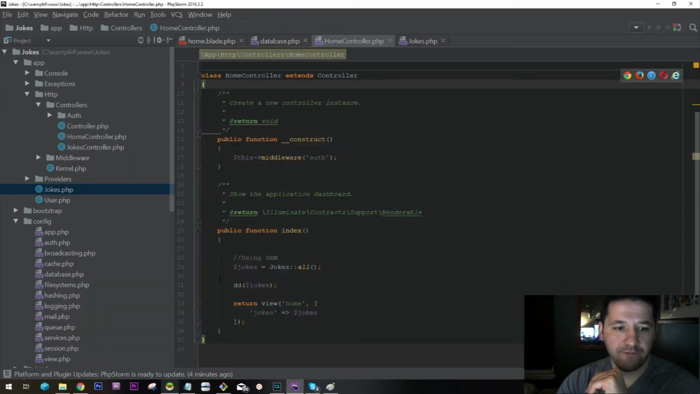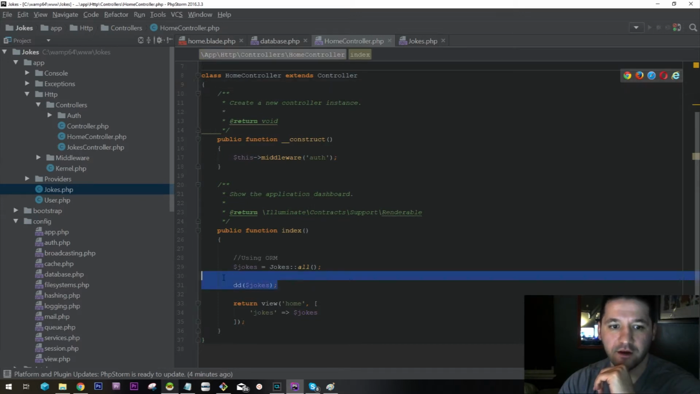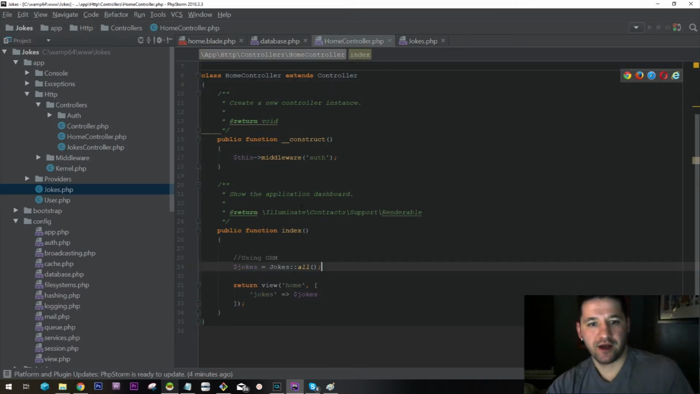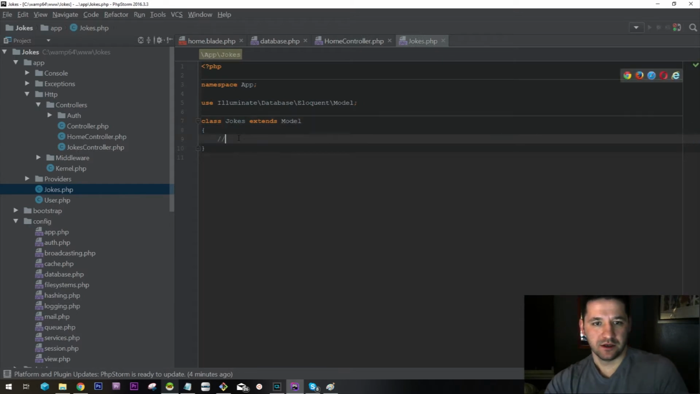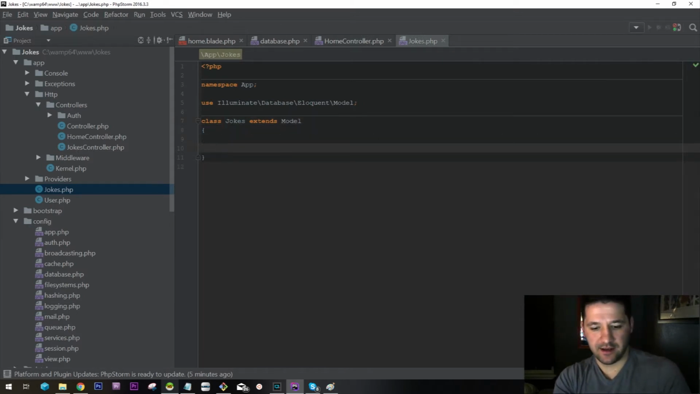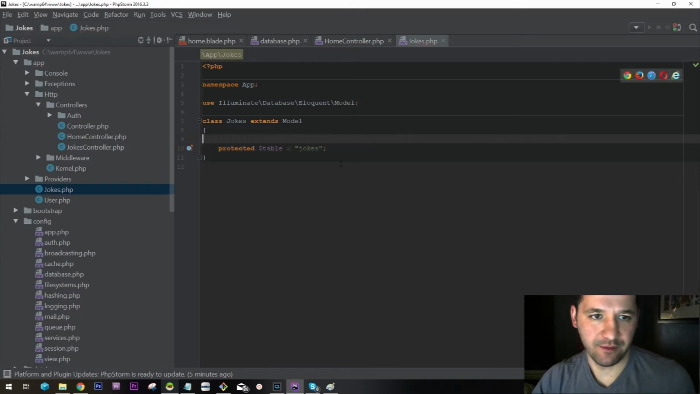Now let's say your table isn't called jokes, it's called user jokes. At that point, the ORM will fail. It won't pick it up. So you have to actually open up jokes, come down here and say protected. You can say table equals, whatever your table name is, jokes. And now it will find that table and use it.